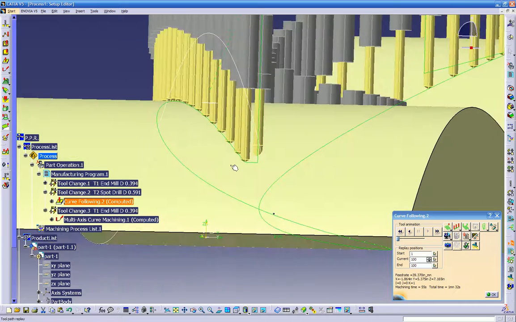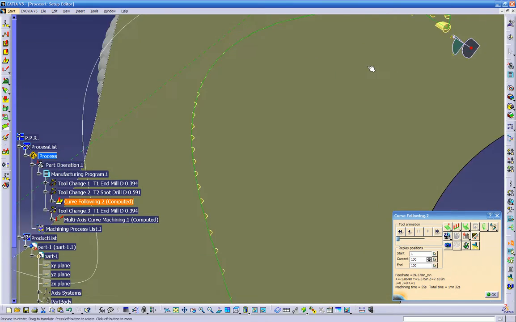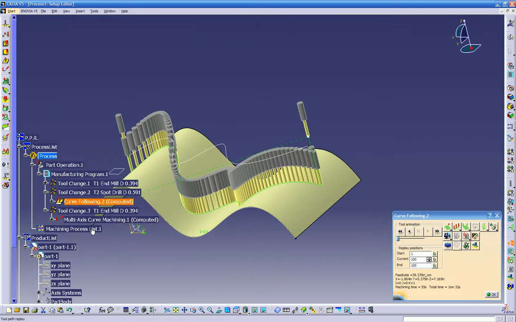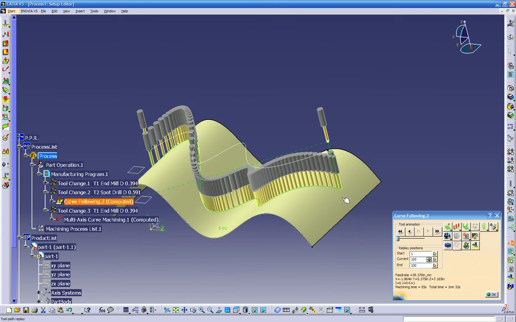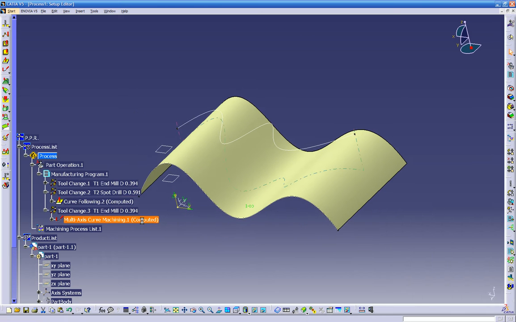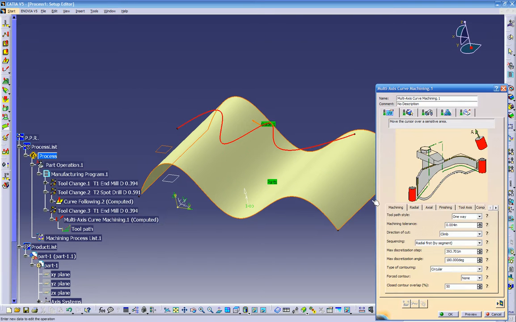The reason it dug into the part right here is that little lead in and lead out we just made for this part. I can do the same thing in multi-axis curve machining. I can do lead in and lead out, but it's not going to gouge my part. You gouge the part and most likely you're fired.